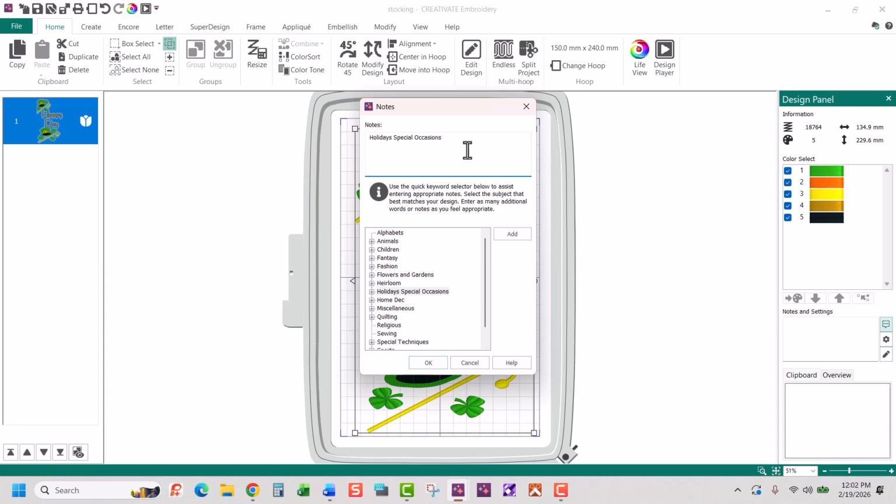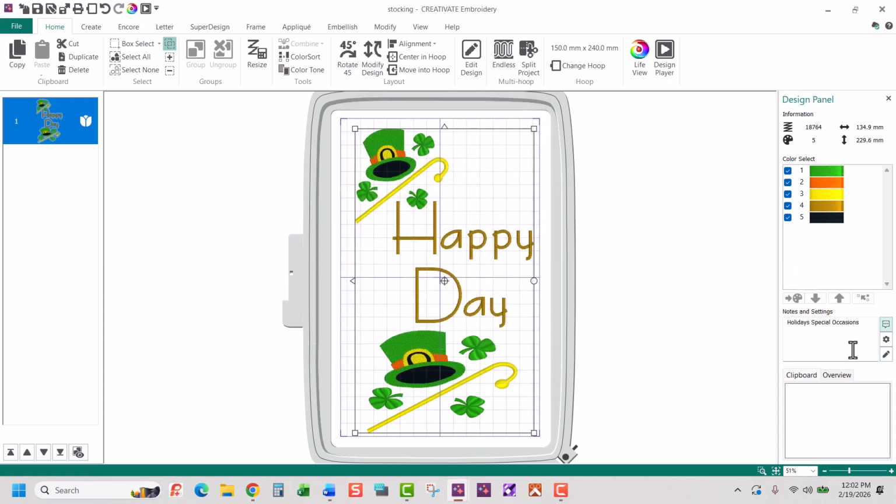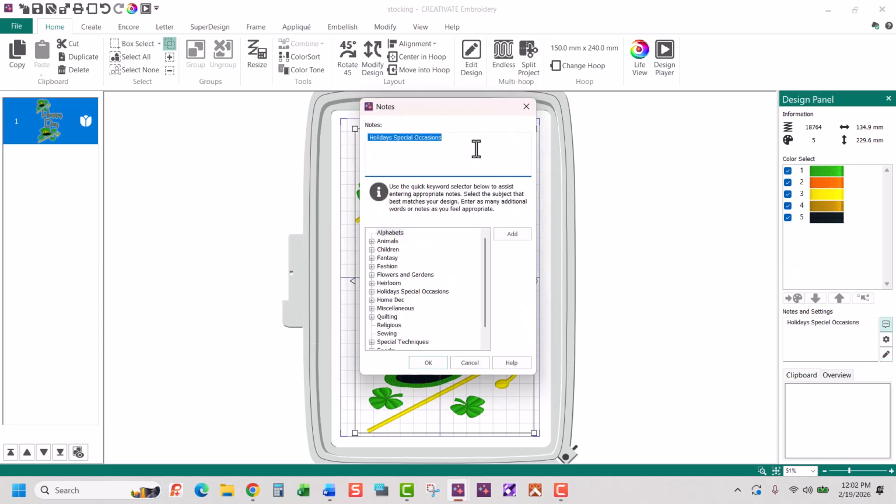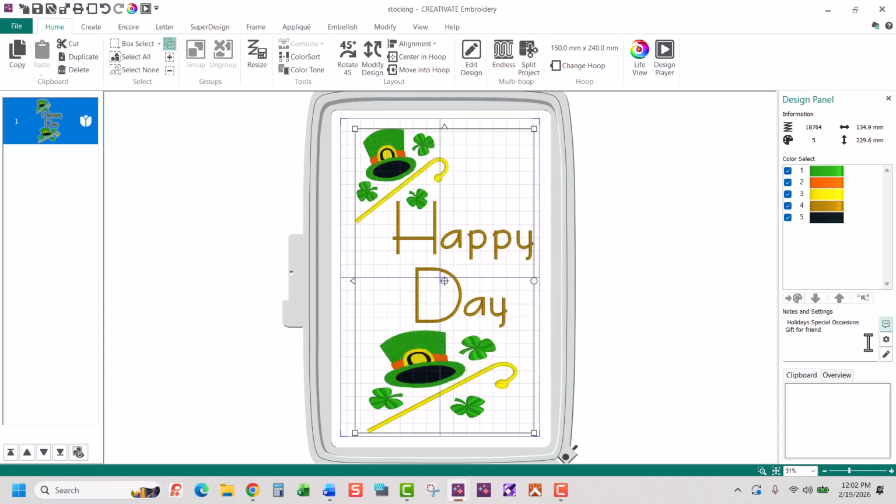And I might want to do, oops, I didn't want to do that yet. I have to remember to hit that Control Enter. Control Enter. Gift for friend, or I could put gift for Alice, gift for whoever, and I could actually do that. And the nice thing is I can do some searches later on to find that information. It's in there now.